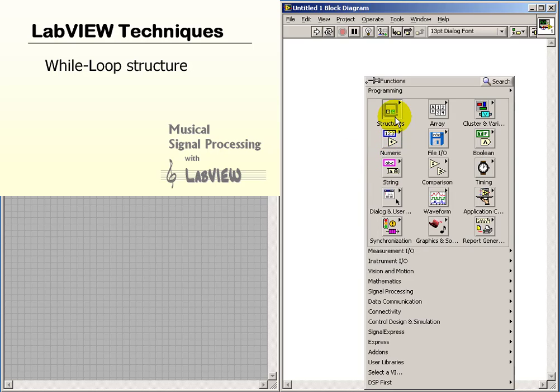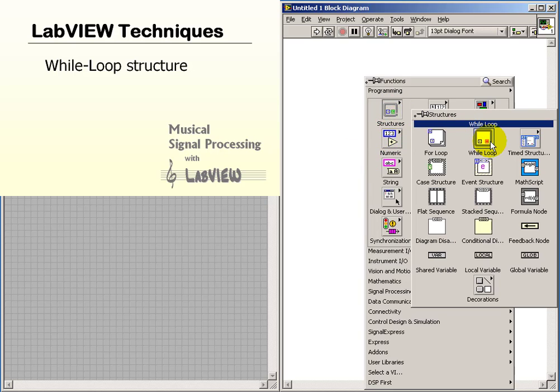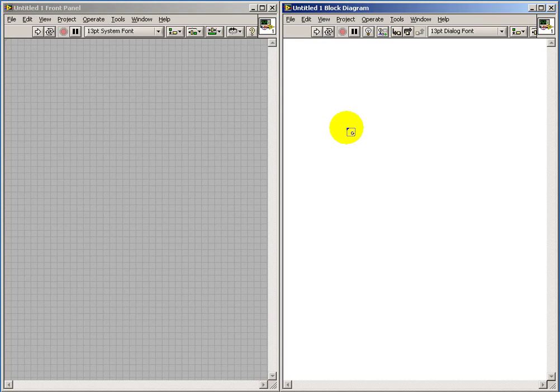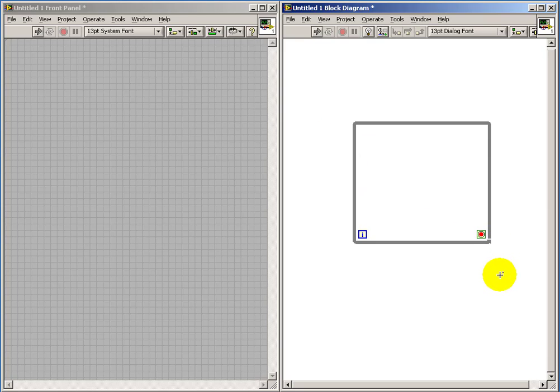Okay, here we'll consider the while loop structure. The graphics for the structure suggest this notion of repeating something until a certain condition becomes true. So it's like wrapping your block diagram with the arrow.